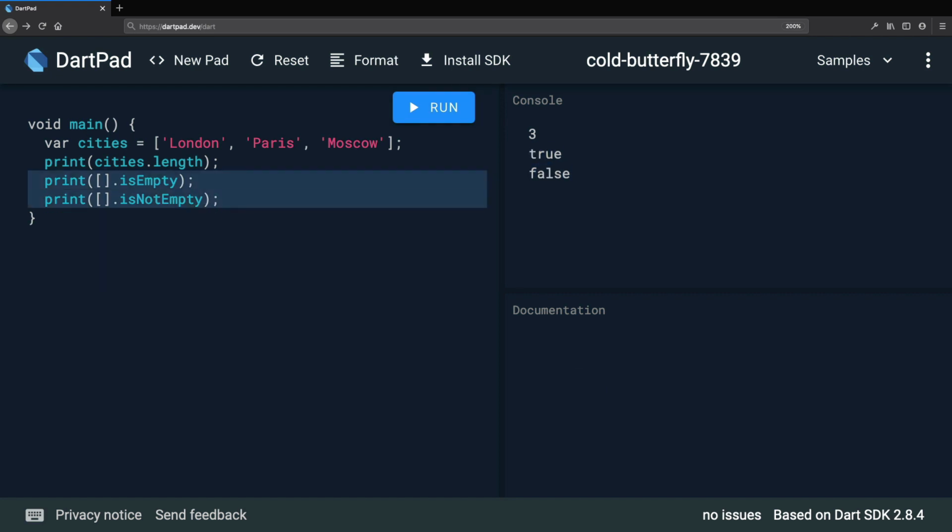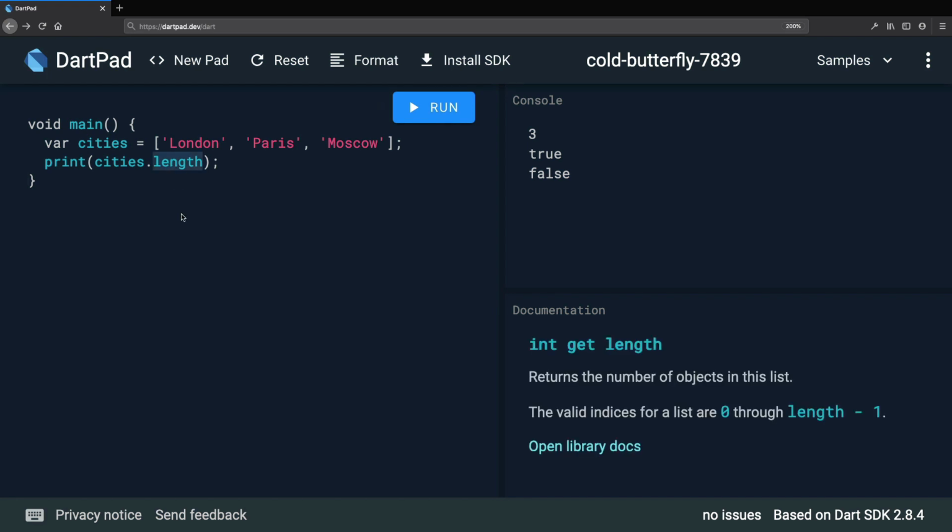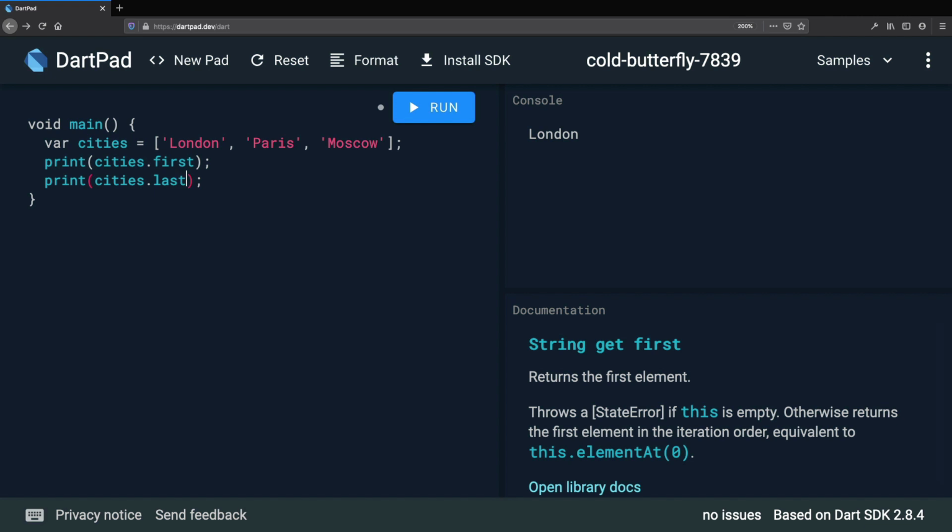Next, let's see how we can get the first and last item on the list. So here we can print cities.first. And if we run this, our program will print London. Likewise, if we print cities.last and run this, then we will get Moscow.